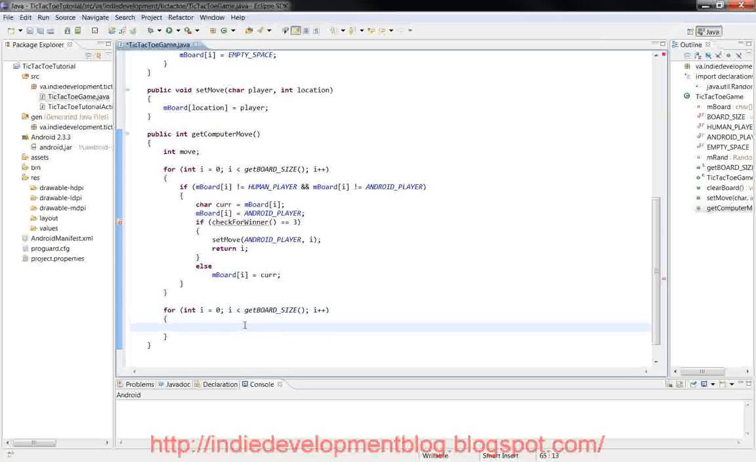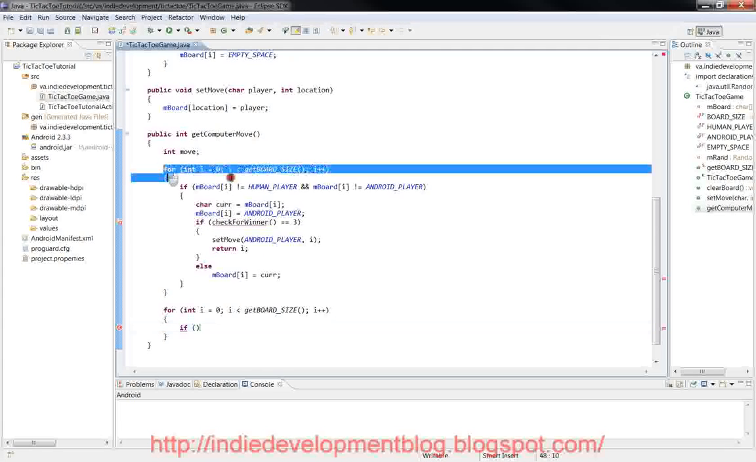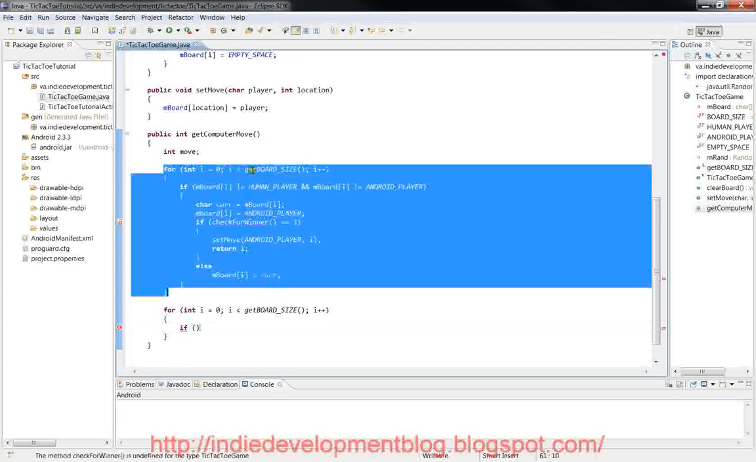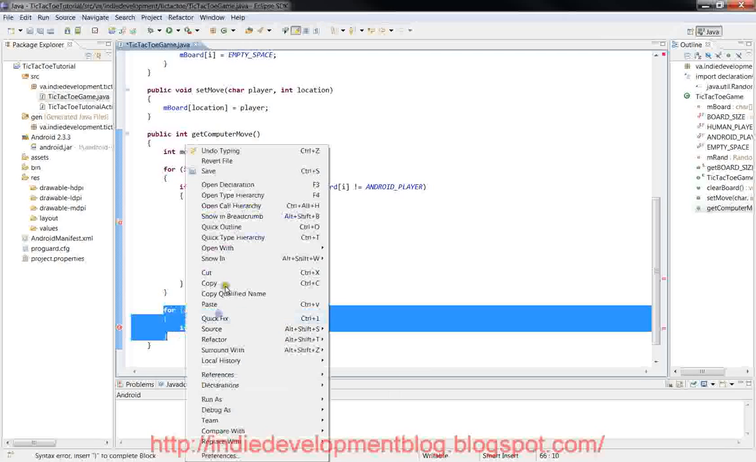I have to put mine down like that, just personal preference. But now we're going to go through it again, except this time we're actually going to check if the human player was to move there. So what we could do is just copy and paste to shorten this down. So let's just copy this. I'll paste it.